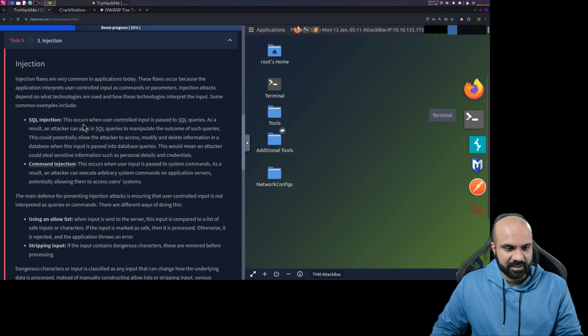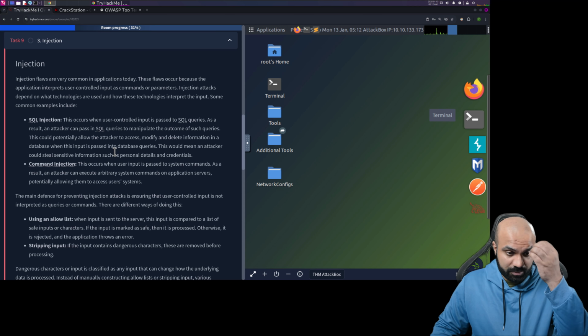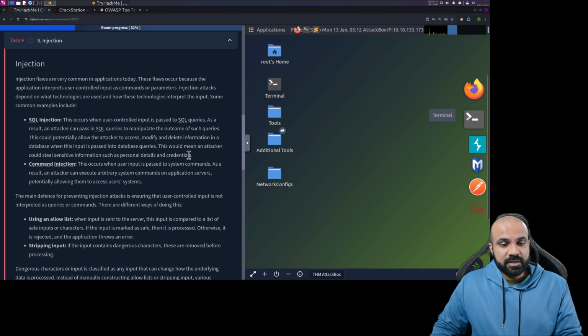SQL injection occurs when user controlled input is passed to SQL queries. As a result, an attacker can pass in SQL queries to manipulate the outcome of such queries. This could potentially allow the attacker to access, modify, and delete the information in a database. When this input is passed into database queries, an attacker could steal sensitive information such as personal details and credentials.